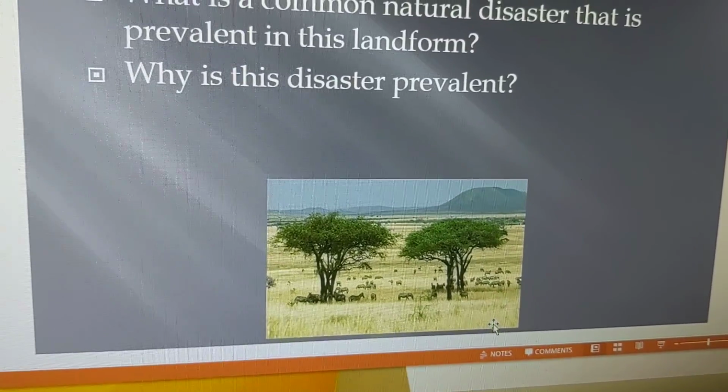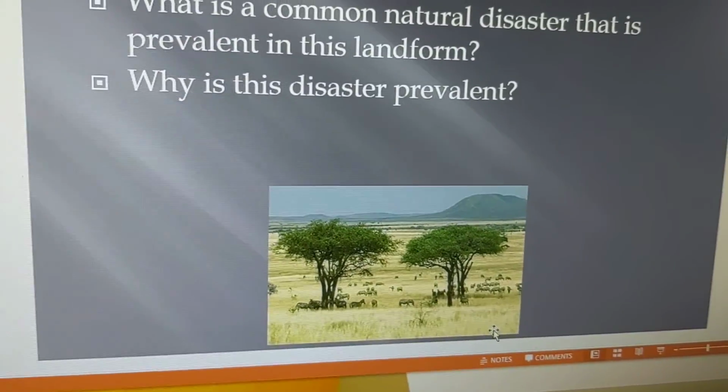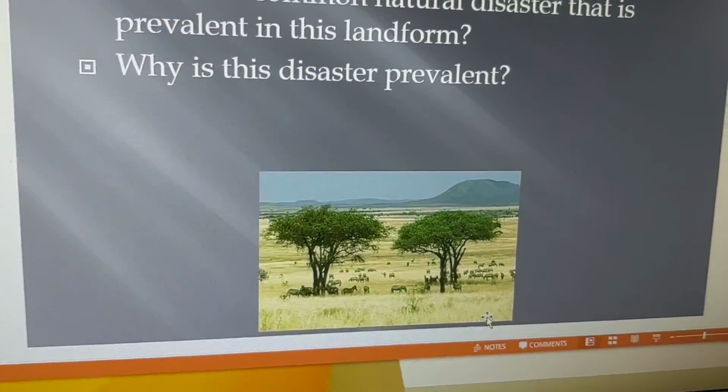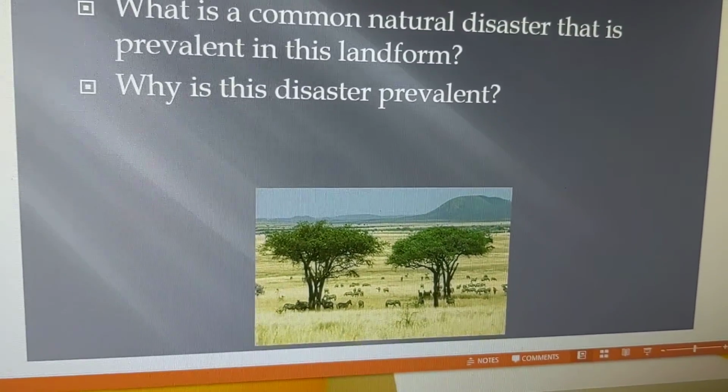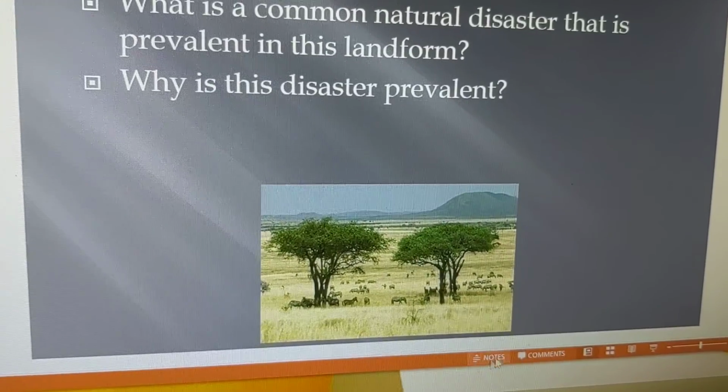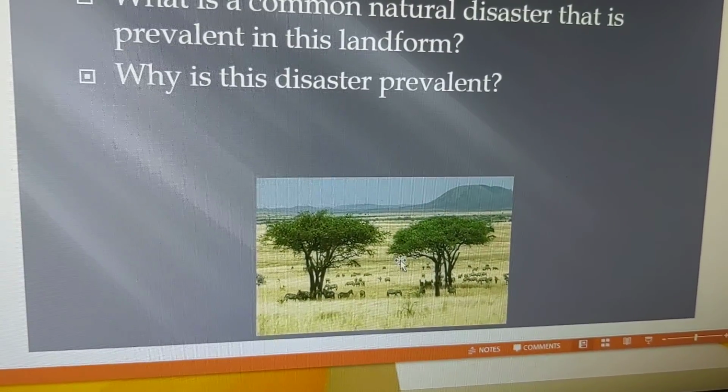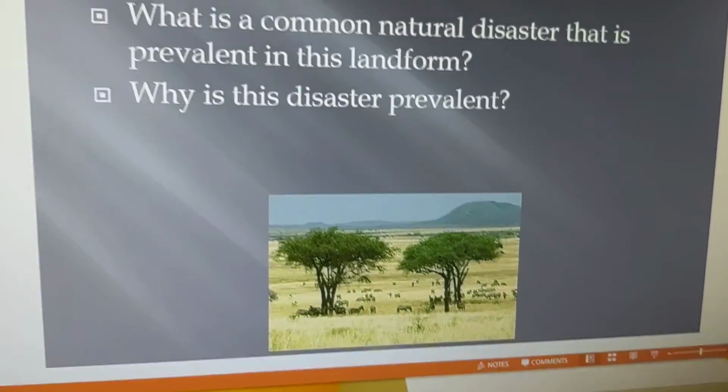Okay, it's kind of like in California during the dry season where the vegetation is so tender that anything, whether it be human or caused by lightning, will cause a fire to break out. Okay, so that's why wildfires are very dominant throughout here.